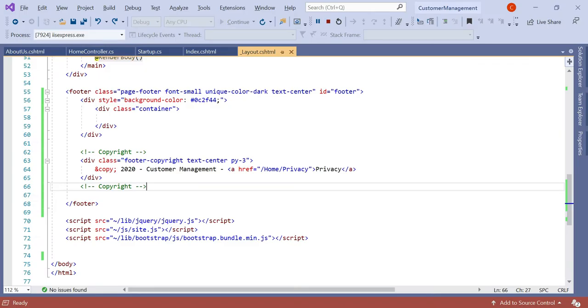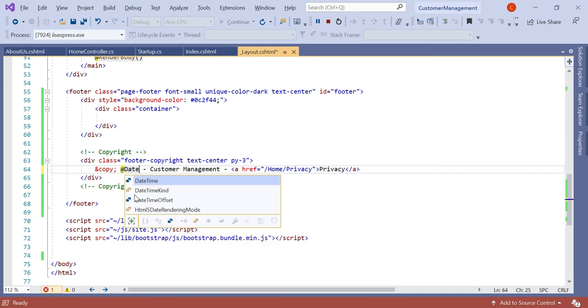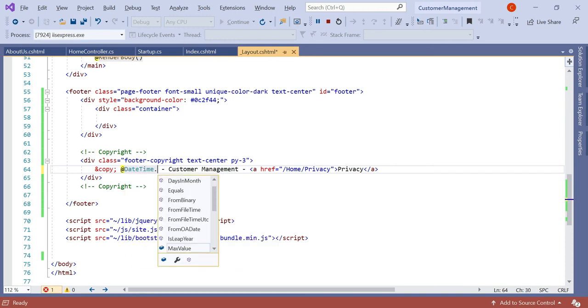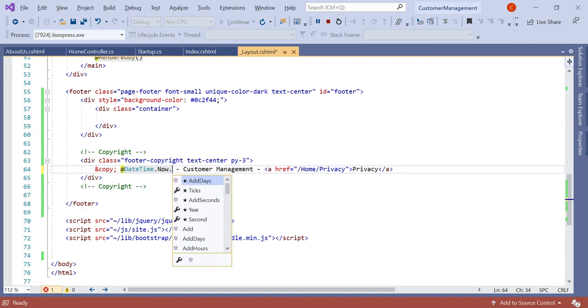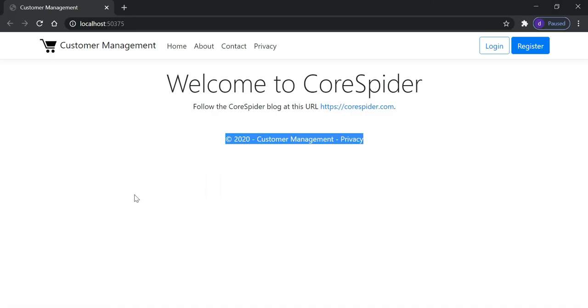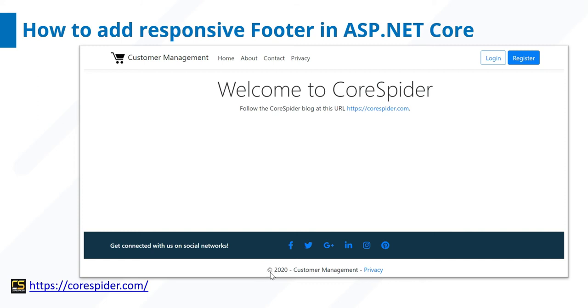Here you can see the year 2020 is static. If you want to set it as dynamic, you need to type the @ symbol, the Razor symbol, and then type DateTime.Now.Year. Save this, refresh this. You can see that the year is 2020, so the copyright symbol with year 2020. Like this image we have completed the copyright content, but we need to append the social network with the social icons. So let's see how to add this.